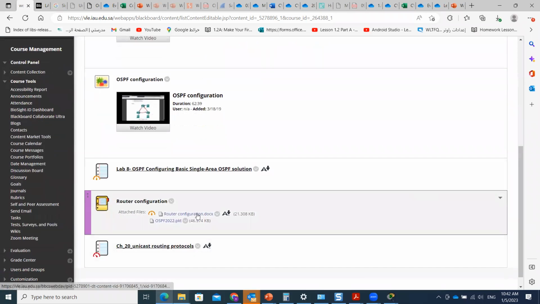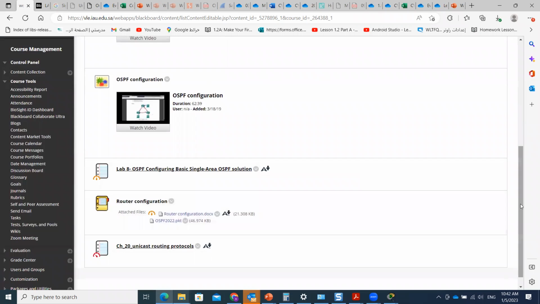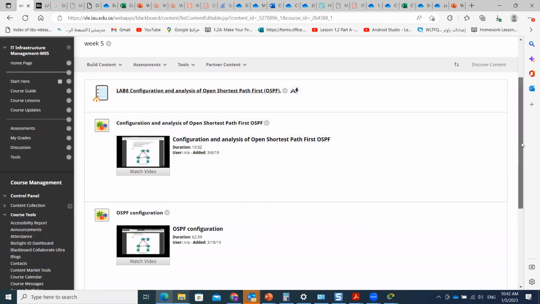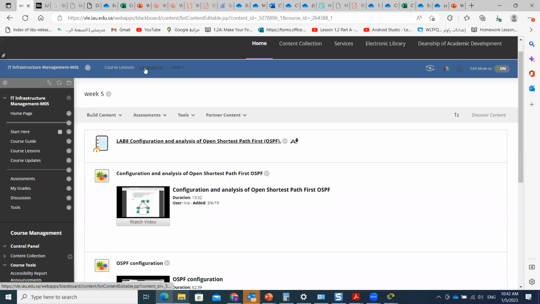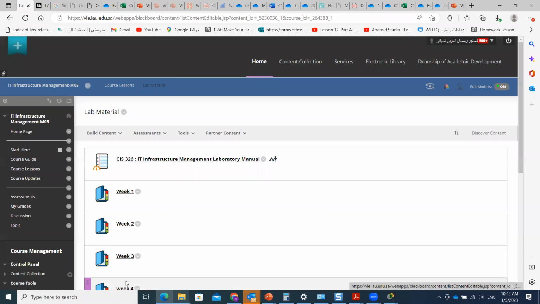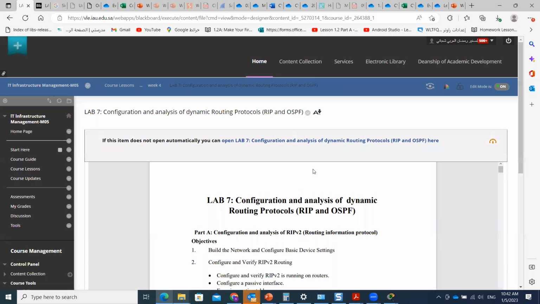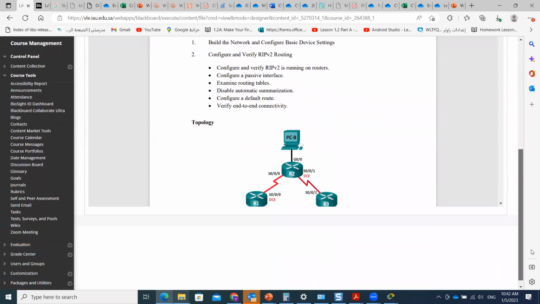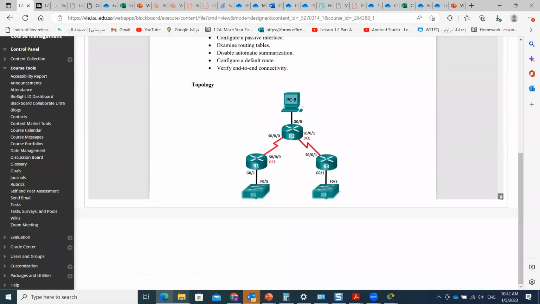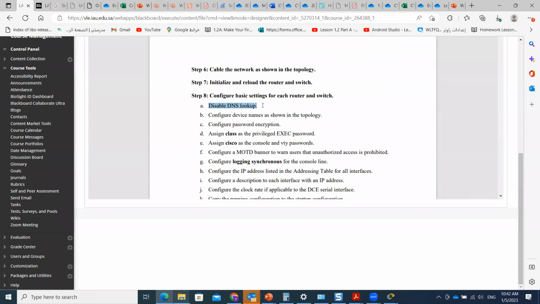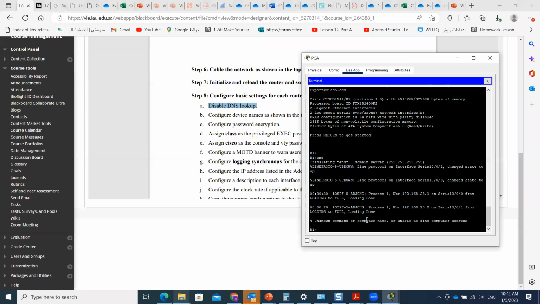Here, guys, you have the solution and the commands, but do it from your side. Going with the steps is better than just copy paste. And in week 4, we have the DNS lookup command. Where is it? DNS lookup, guys.